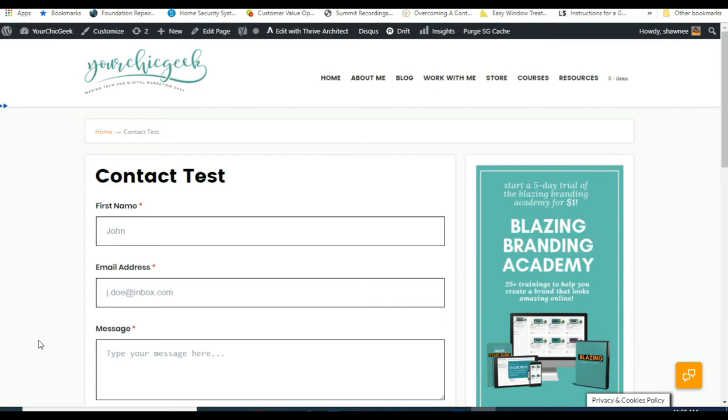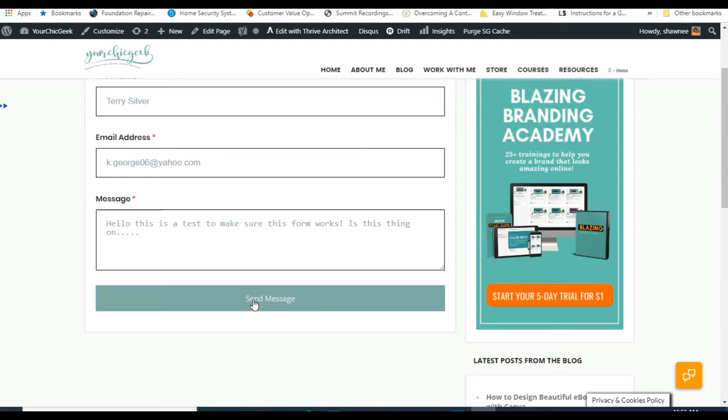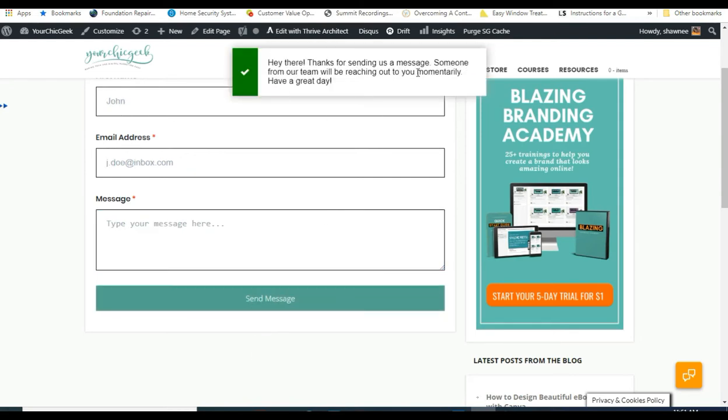And then the last thing I'm going to do is send a test message to myself to make sure that this contact form is working as it should. So I'm just going to do Terry Silver. I don't know if you guys watch Power, but he was one of the characters there. And then I'm going to use one of my old email addresses. And I'm just going to write, this is a test to make sure this form works. Is this thing on? I'm being silly. Okay, so now let's go ahead and click send message. It should give a notification. There it is. Boom, so it's working.